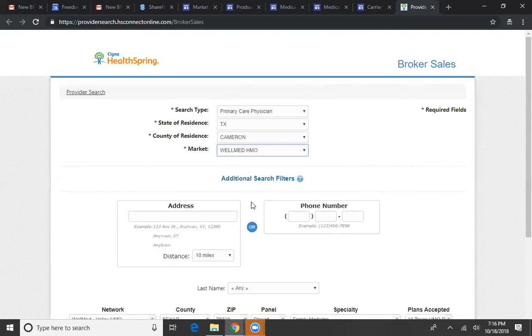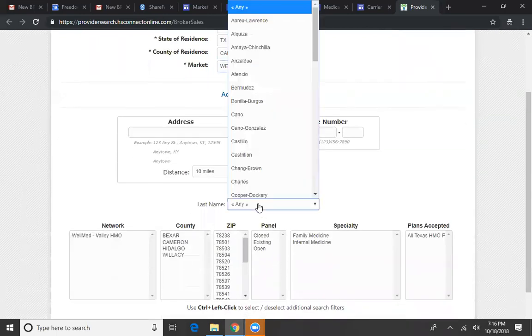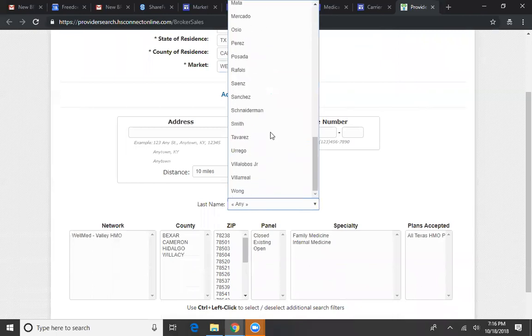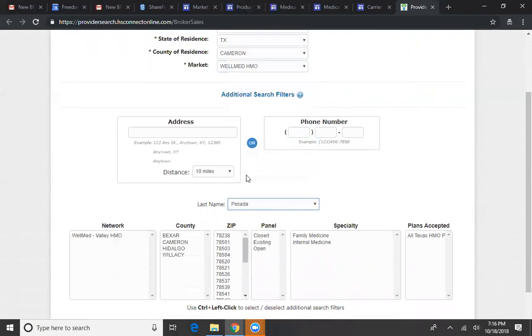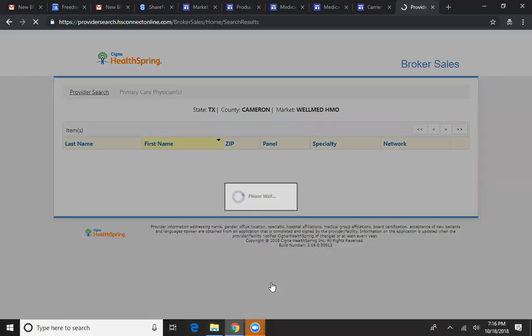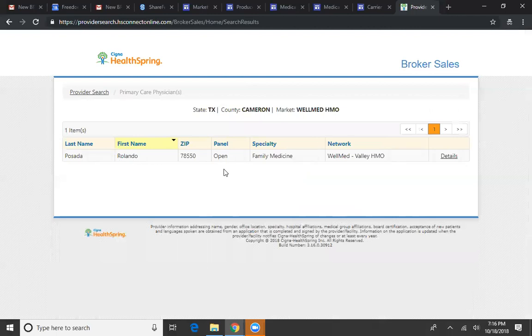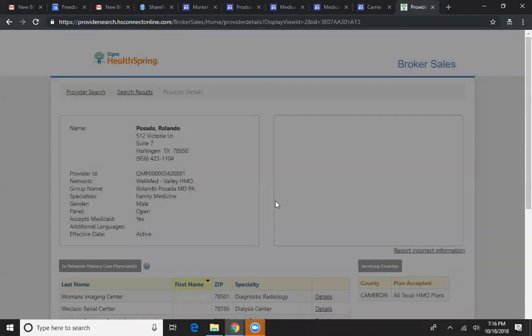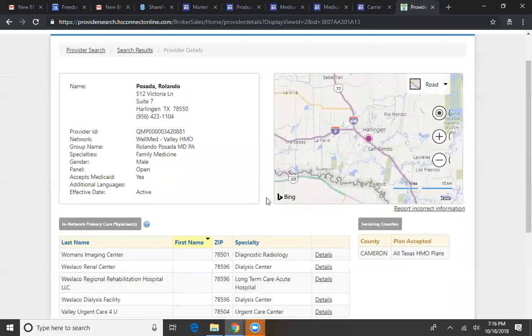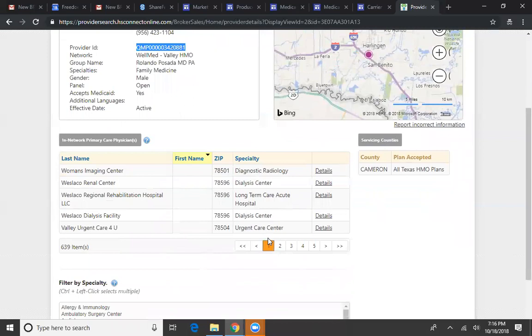Okay, so we click WellMed, and this is what happens. The easiest way to see if the doctor's in network is you go to last name right there, and you can just search the last name. If you don't see their last name, they don't take it. So he's right there. Then go to the bottom, hit search. Then you can go to details, and their provider ID is here. Cigna still does not populate it, if I'm not mistaken, so you will need that number. And then you can see all the specialties right here.